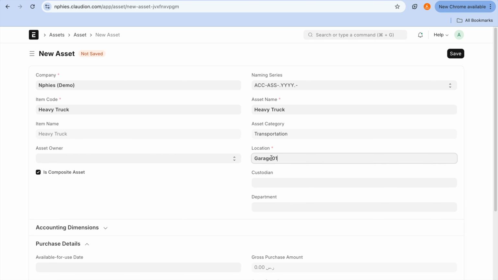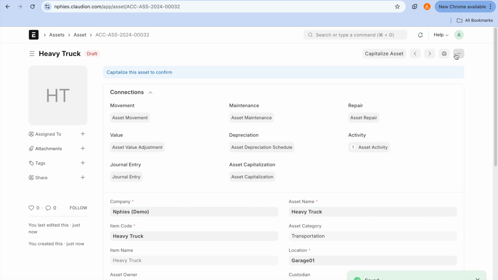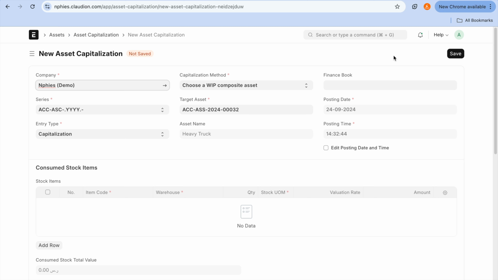And so once you have this, this doesn't have any other options. You see here, there are no other options like scrap, sell, repair, nothing is there. You have only one option left here, that is to capitalize it. So when you are going to capitalize it, this is work in progress.